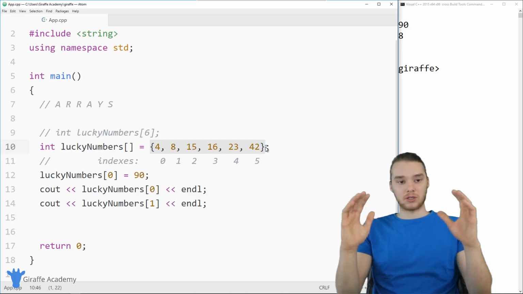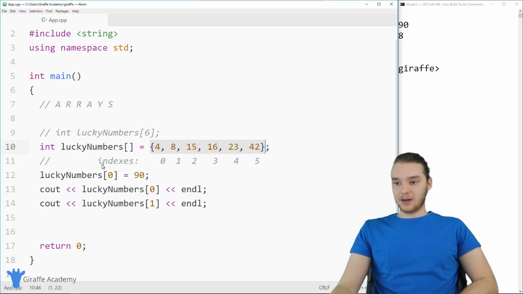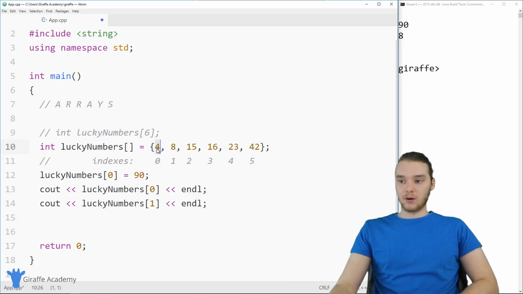Inside of these open and close curly brackets, I can specify different array elements. You'll see over here, the elements start at 0. So when we index these elements, this first element, 4, would technically be at index position 0, 8 would be at 1, 15 at 2, etc. So just like strings, we start indexing at 0.